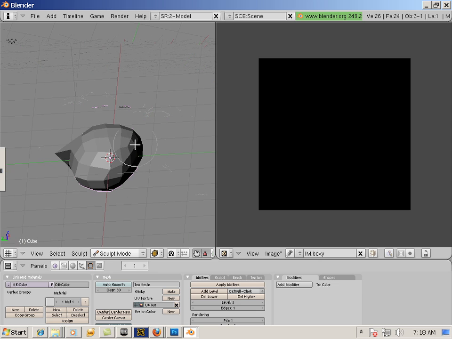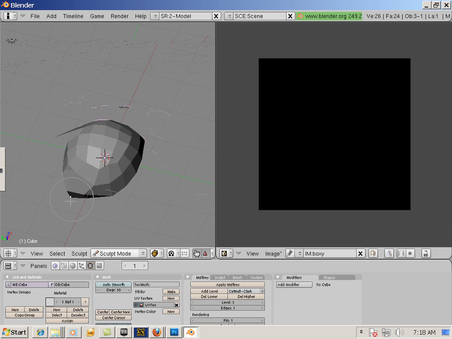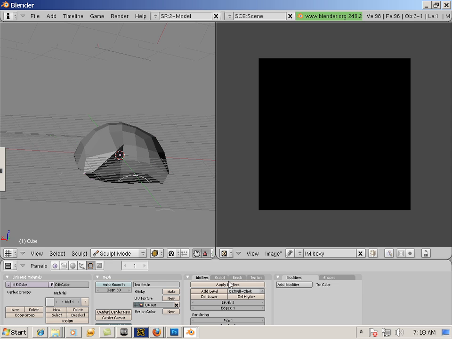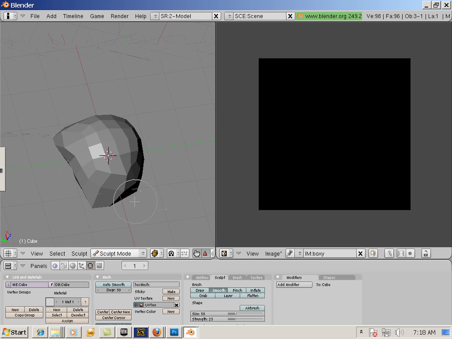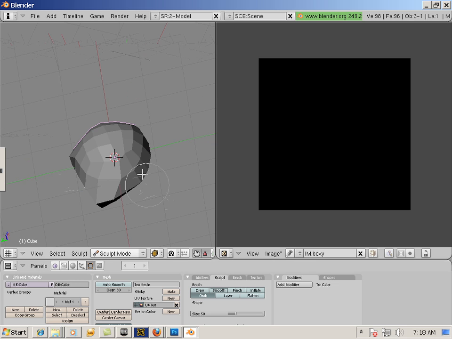I don't want to move it too much though. Just enough. If you get out of hand, you can use the smooth and smooth it out a little bit. You do not want to do one of these. That's bad. Okay? You want to keep all your polys uniform, meaning almost square.